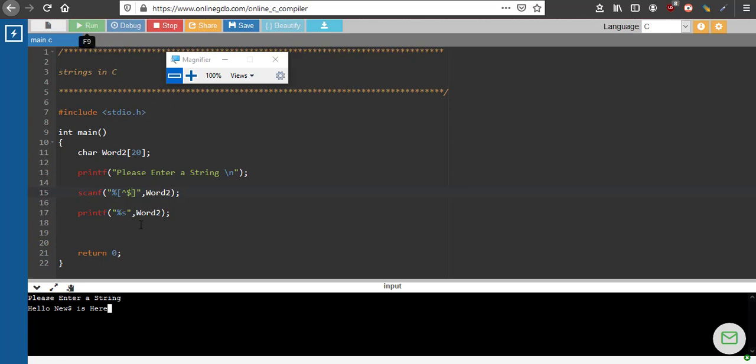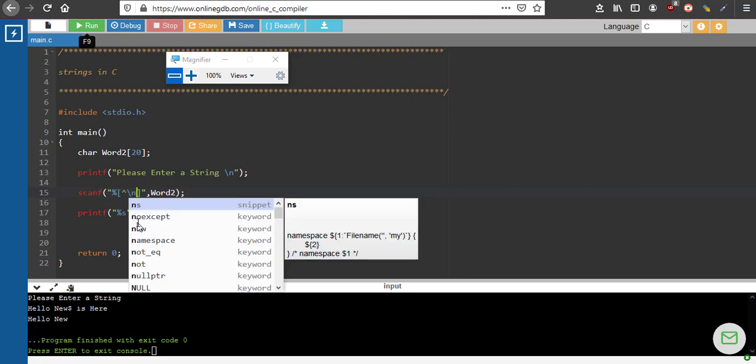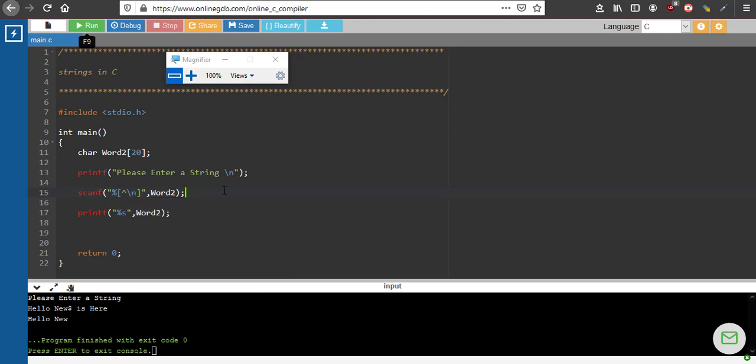I am typing enter. Now if you see, the moment it saw dollar, it has stopped. Up to dollar it has read, the remaining it has ignored. That is why I used the $ sign. Instead of the $ sign, if I want to enter the entire sentence, you have to type \n. \n comes when you press enter on your keyboard.